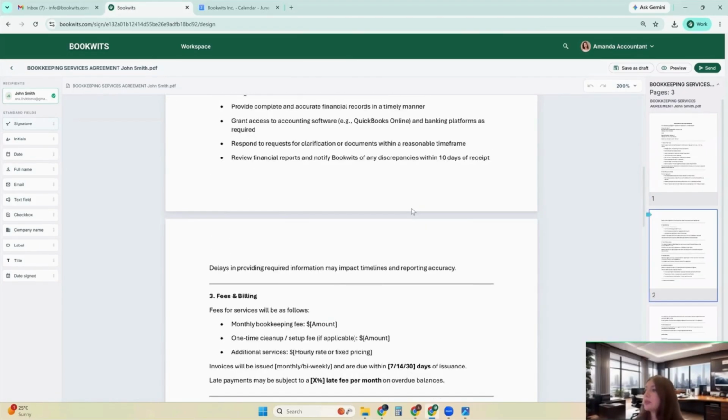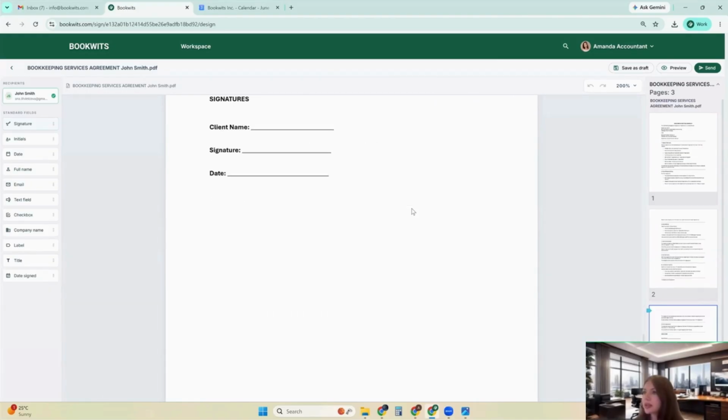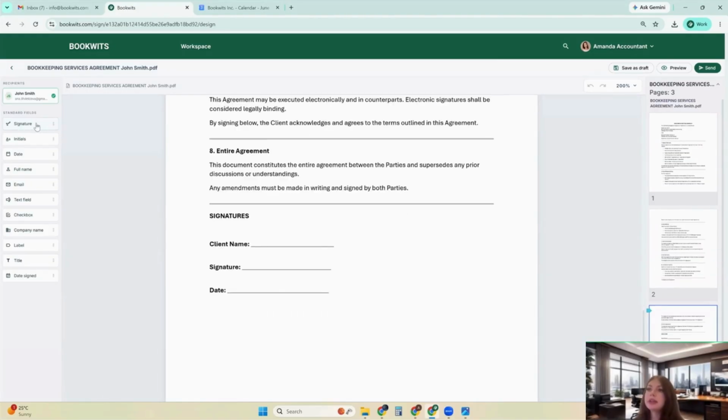So I would scroll down to the signatures part. And in here, I simply drag the fields that I need my client to complete. So I first of all will drag the signature. Then I also want them to add their full name. And I would also add the date field.